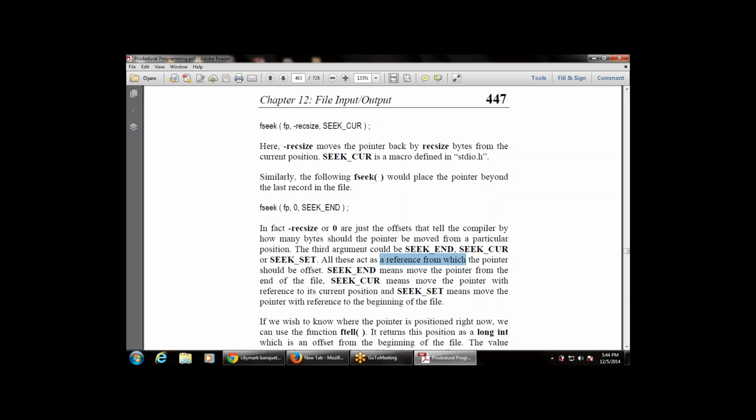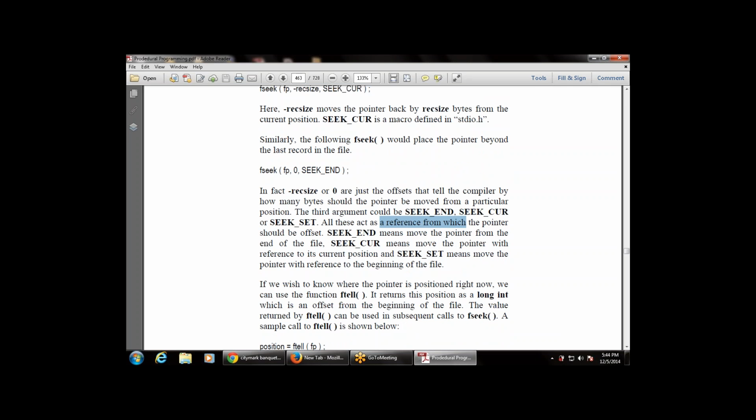If you wish to know where the pointer is positioned right now, we can use the function ftell. So this is the new function that is used. One is fseek, that moves the cursor; ftell gives the position where the pointer is positioned right now. It returns this position as a long int, which is an offset from the beginning of the file. The value returned by ftell can be used in subsequent calls to fseek.